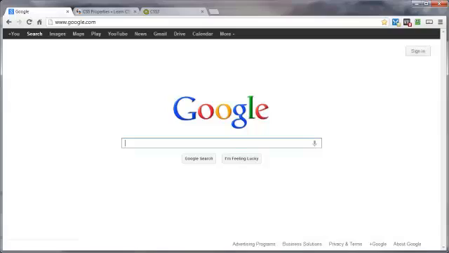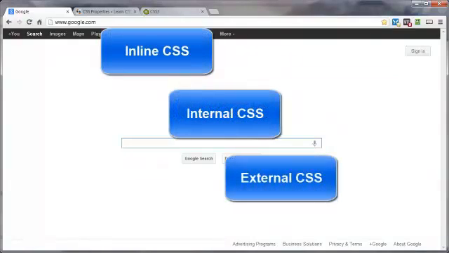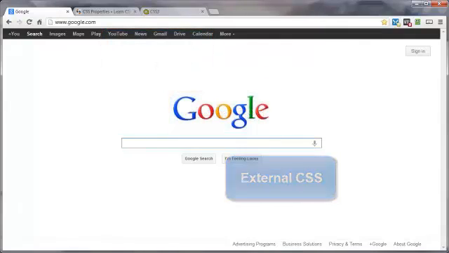There are three different ways that you can add cascading style sheets, or CSS, to your web page or web pages: inline, internal, and external. This video will demonstrate how to add external CSS to your web page. An external style sheet is best used when several web pages require styling. An internal style sheet is best used when a single web page has a unique style, and an inline CSS should only be used when only a few HTML elements on a page require styling.